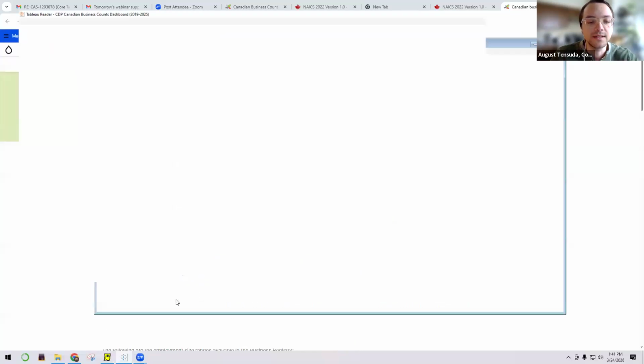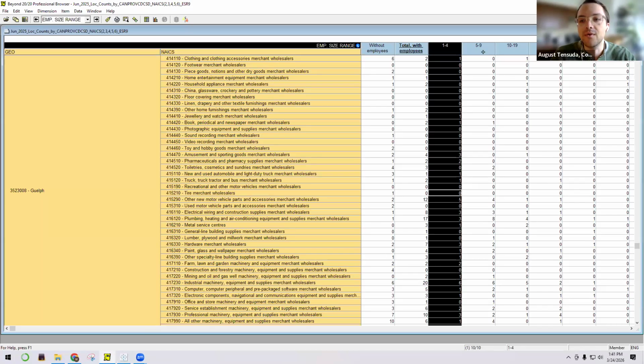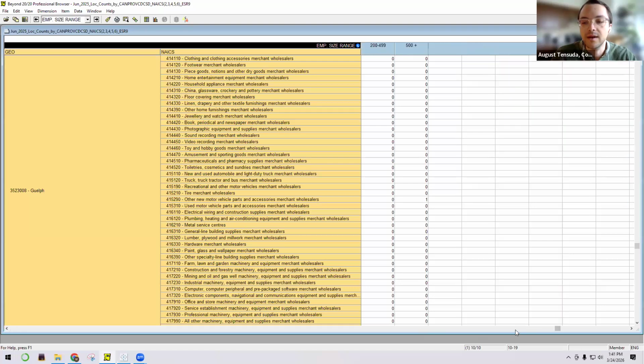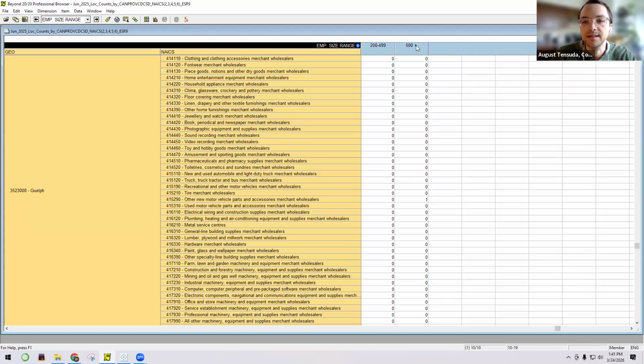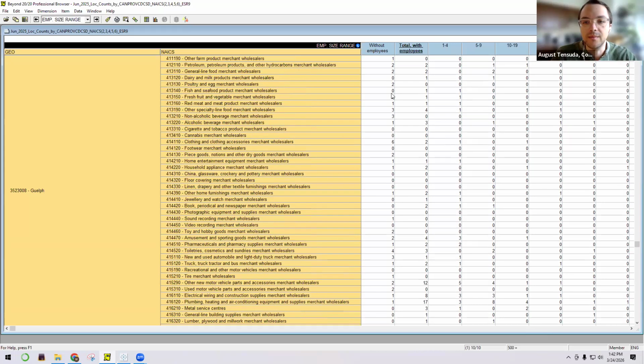But if you go to the IVT file, you can see that they have a more minute grading system. You can get 1 to 4 employees, 5 to 9 employees, 10 to 19 employees. So you can get a lot more detail in the IVT file. It still cuts off at 500 plus for large, but you can get these more detailed brackets. Likewise, you can get the without employees bracket.